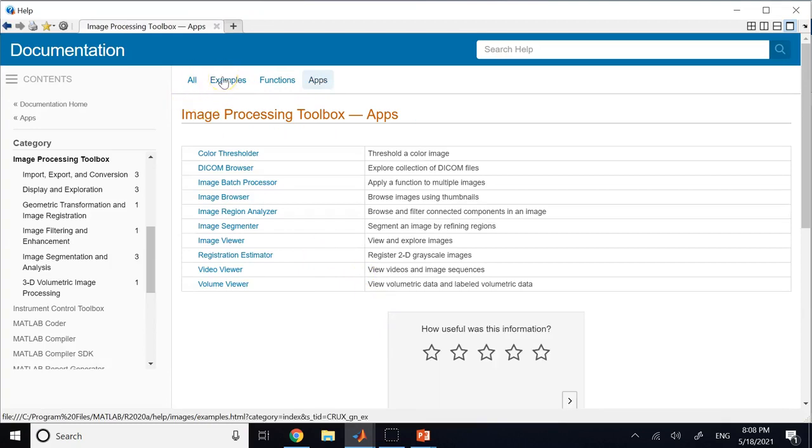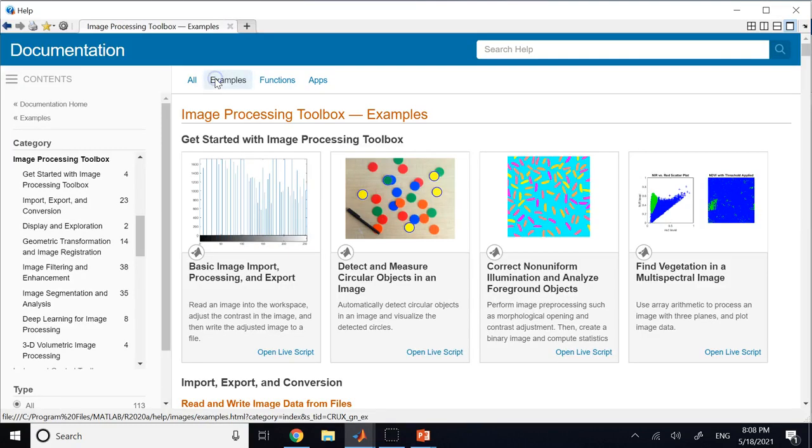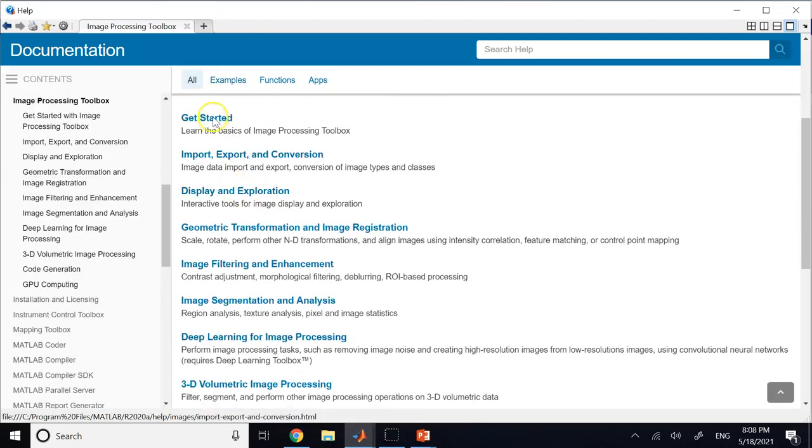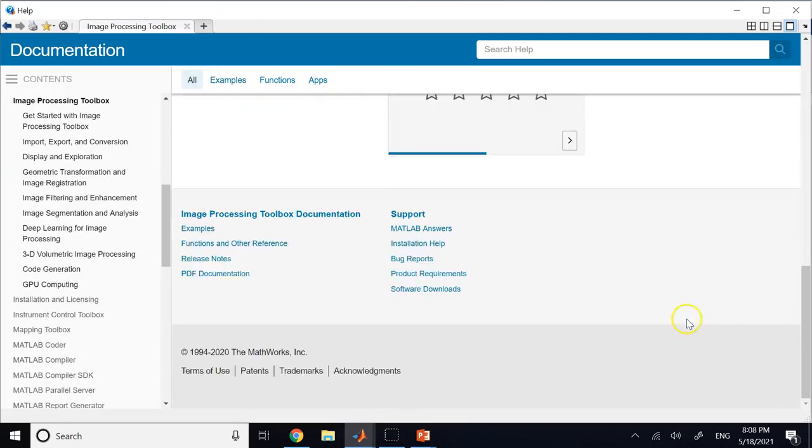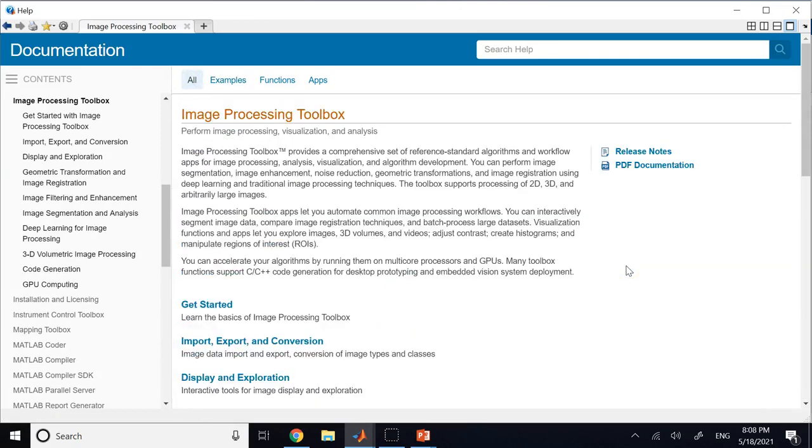Okay, so if you just want to start learning about it, just go to examples maybe, or go to all and start from get it started, and you're going to see tons of good material. It's really amazing the amount of knowledge you can get.